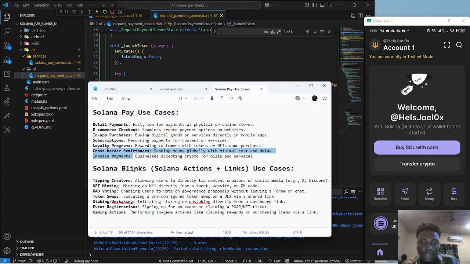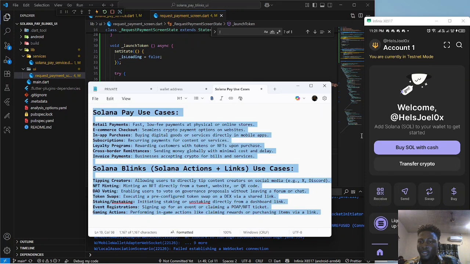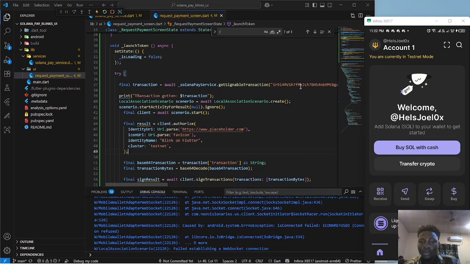And then Solana Blinks is obviously useful for things like tipping creators, right? Where they can just click a link and sign a transaction. Do you want to tip me? Something like that, right? Minting NFTs, DAO votings, token swaps, staking and unstaking, like we already saw in the tweet. And gaming actions. So what I thought was by the time we're done talking about this, it should have loaded up. But I guess Phantom is a lot slower than that.